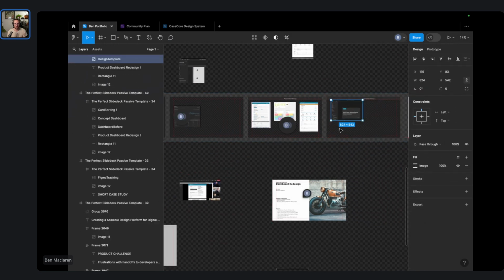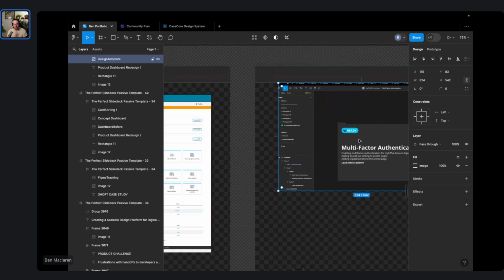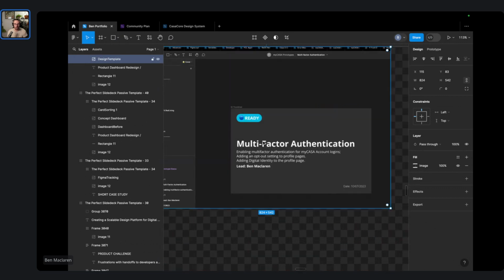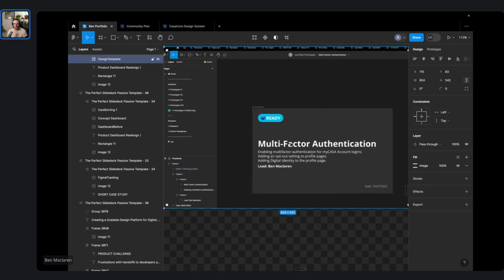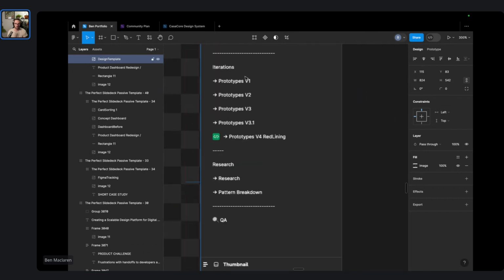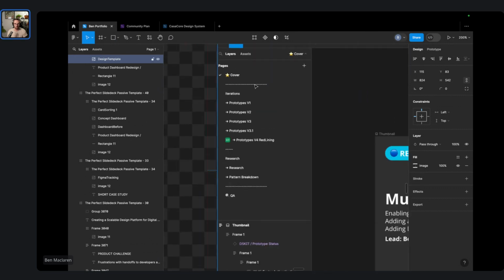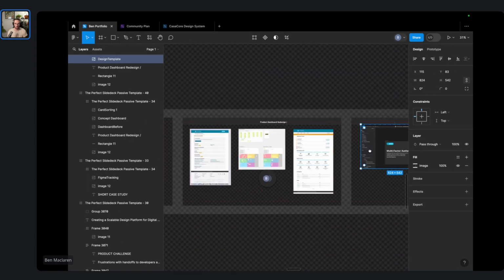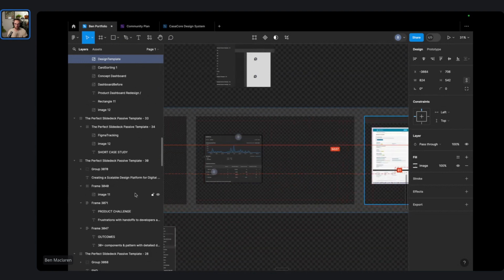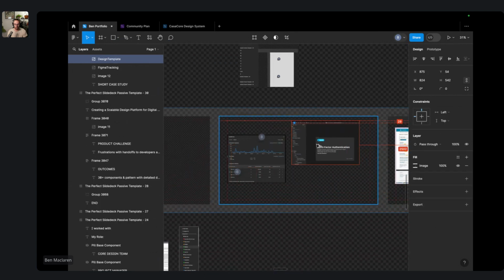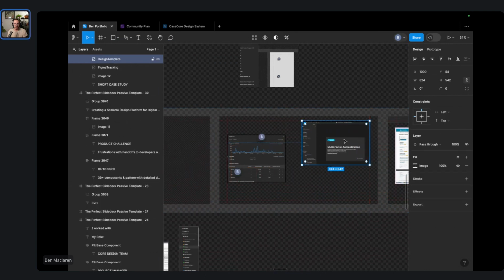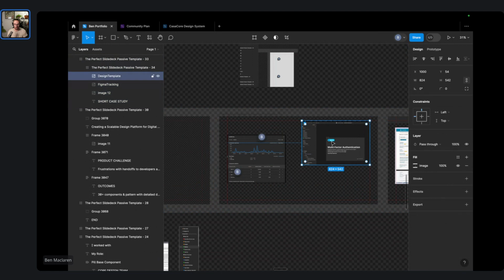Okay, multi-factor authentication. I actually have designed all these little covers. So what I can do is take this cover picture, maybe even a little screenshot. In fact, this is a full templated process for research, patterns, everything. I'm actually going to steal that. That's actually a really good use case for the full pattern process.